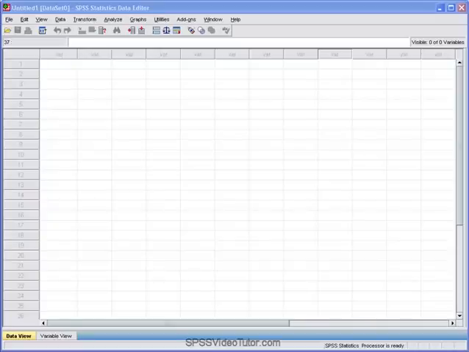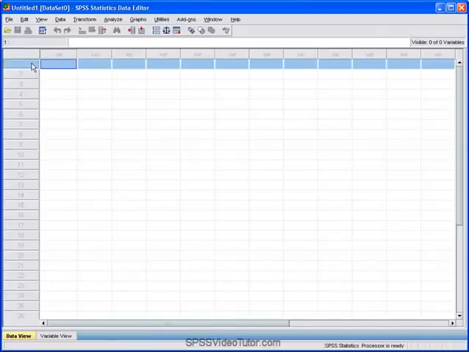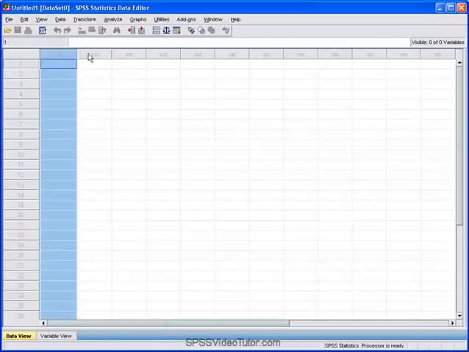Now, you will notice that there are two tabs in the data editor: the Data View tab and the Variable View tab. The first tab is the Data View. This is used for entering data as well as viewing data in the data editor. The rows represent the individual cases, and the individual cases can be people, businesses, states, countries, what have you. The columns represent the particular variables in your data file.